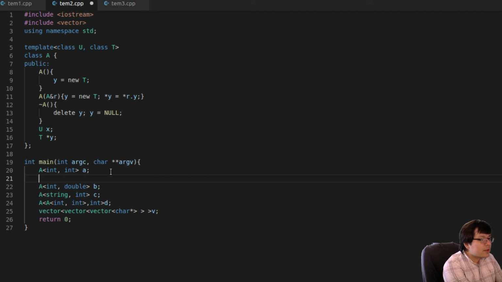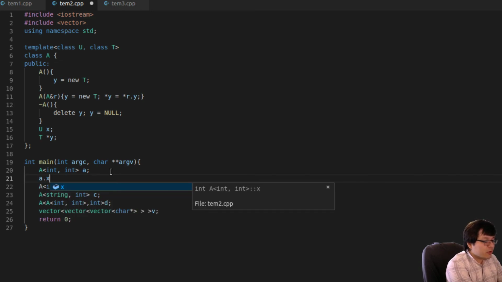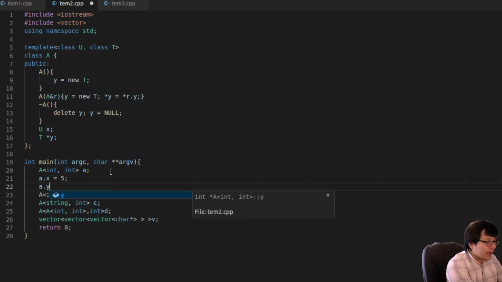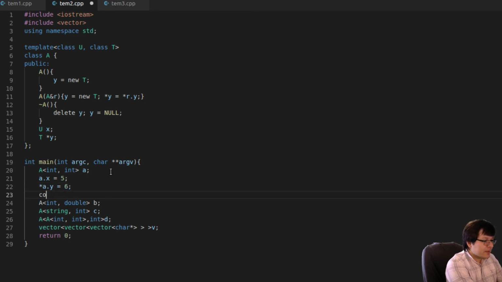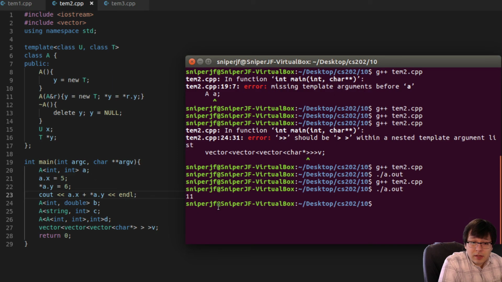Suppose I wanted to see the contents of it. Let me first put things in it. So X, I can put in a 5, and Y is a pointer, so I have to use the dereference operator to put in a 6. And then let me print out A.X plus A.Y. This should equal 11, I hope. As you can see there, okay?